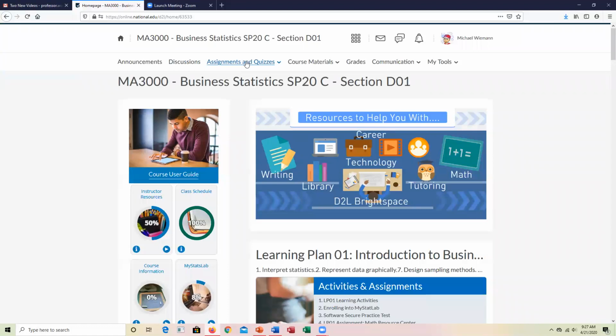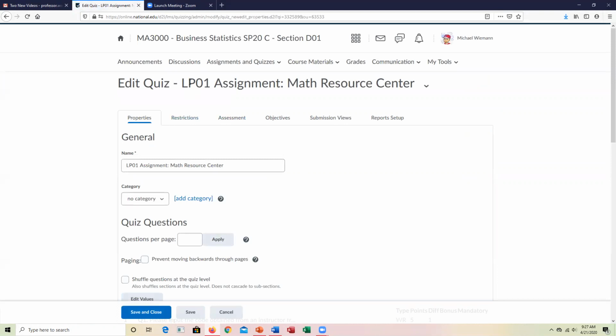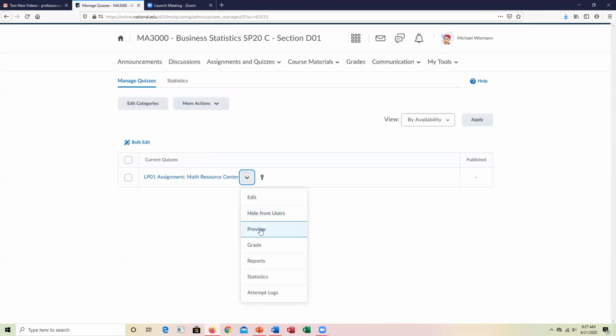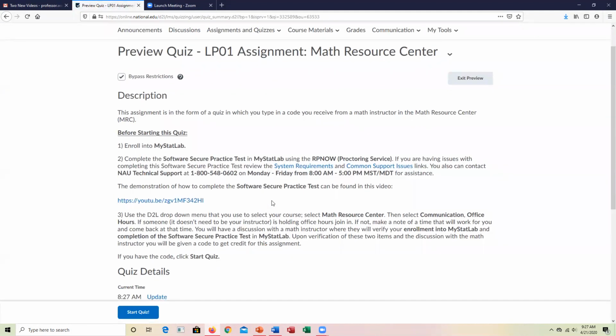You're going to come back into your MA 3000 class. Underneath assignments and quizzes, there's an option for quizzes. You're going to click on this LP1 assignment Math Resource Center. Once this opens, and I got to go into it a different way because I'm an instructor, so I'm going to go in and preview it. You would just simply click on it, but you'll notice you will need to enroll inside of My Stat Lab as it talks about and complete the software secure practice test. There is a demonstration on how to do that as well.